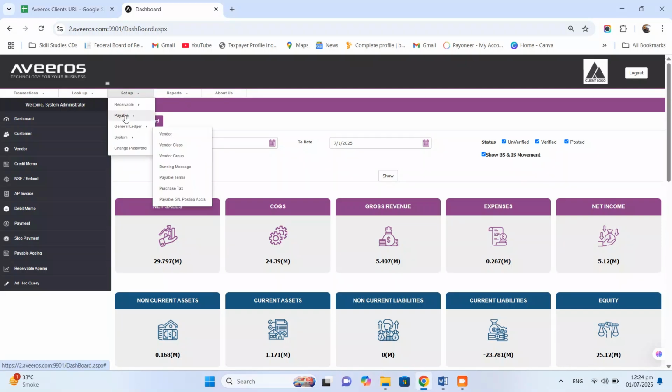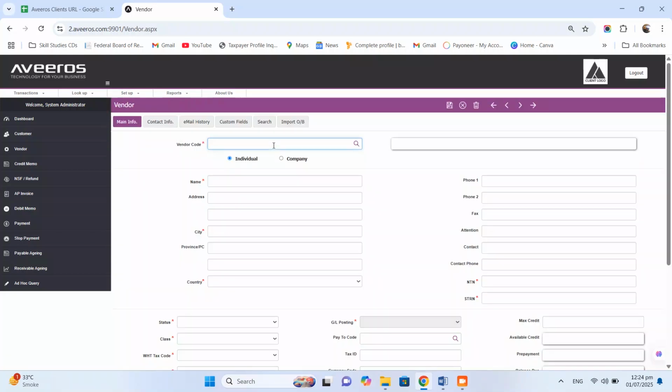6. Vendor master data, creating supplier profiles. Go to Setup, then Payable, and select Vendor. 1. Select Individual as the value of vendor. 2. Select the name Mr. Test. 3. Select the address Stress Test, number 12. 4. City name Lahore. 5. Province Punjab. 6. Country Pakistan. 7. Phone: 1123456789. 8. Enter the contact Mr. Test secretary.